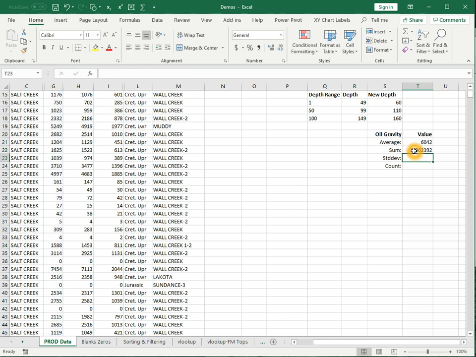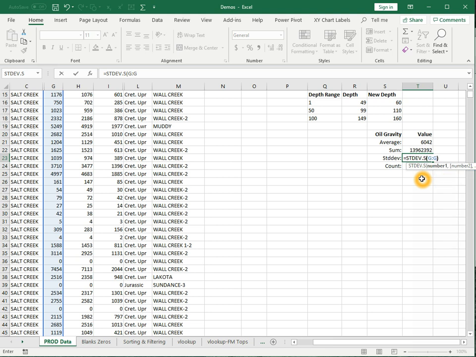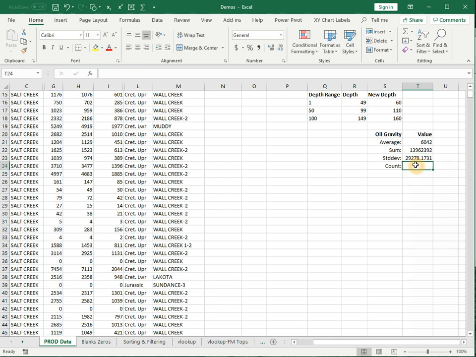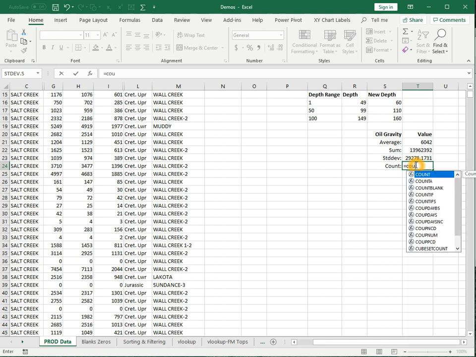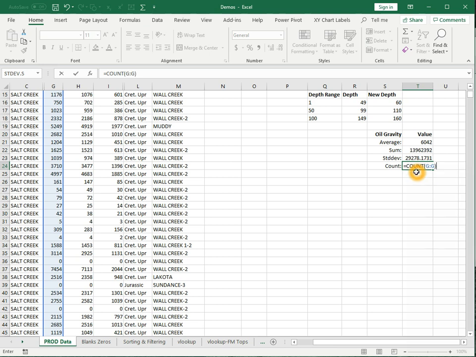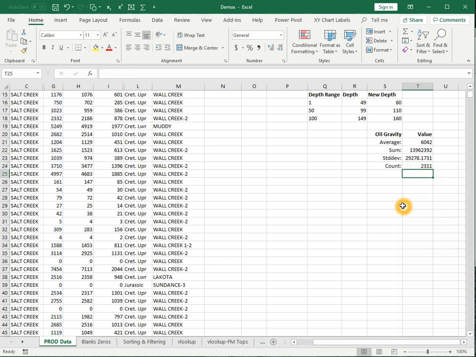If I want to do standard deviation, it needs an equal sign, so equal ST, and let's just do the sample version, and G colon G. And let's get a count, equal COUNT, G colon G. So knowing how to do that little trick here with just using the column identifiers is really convenient.